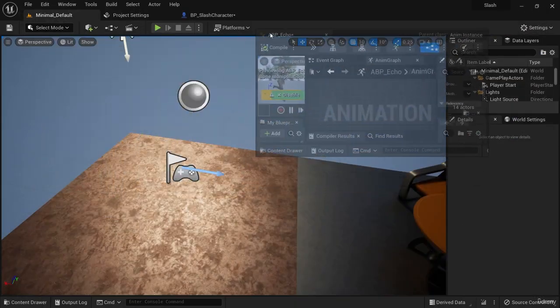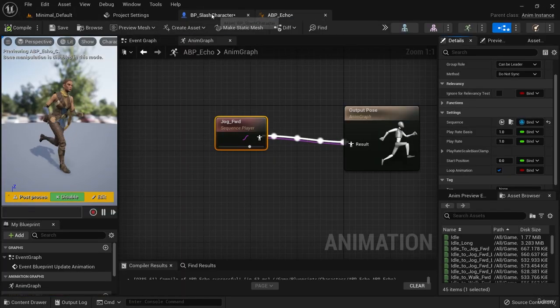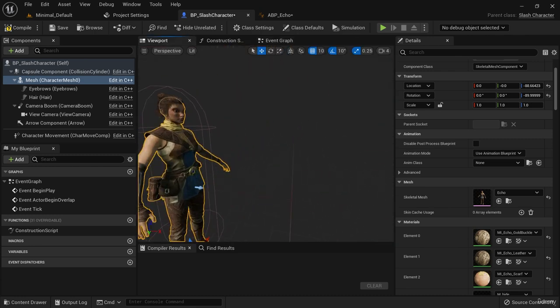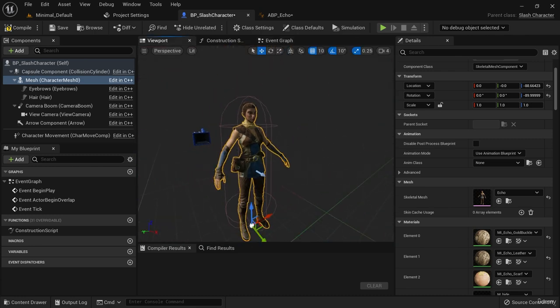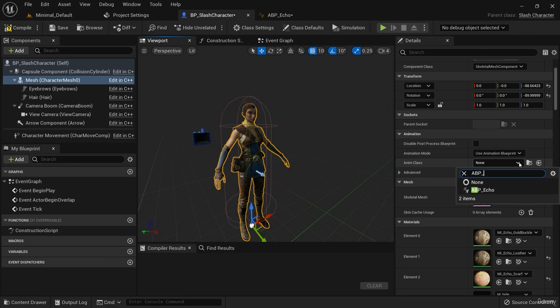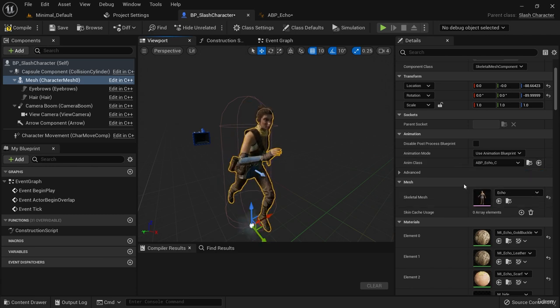So I'm going to click and dock this tab up at the top so I can go into /character. And I'm going to click the viewport so I can see. Now she's gone back to her default A pose because we're no longer using the animation asset. I changed this to use animation blueprint. And the anim class allows us to select an animation blueprint. So I can search here for ABP Echo and choose that.